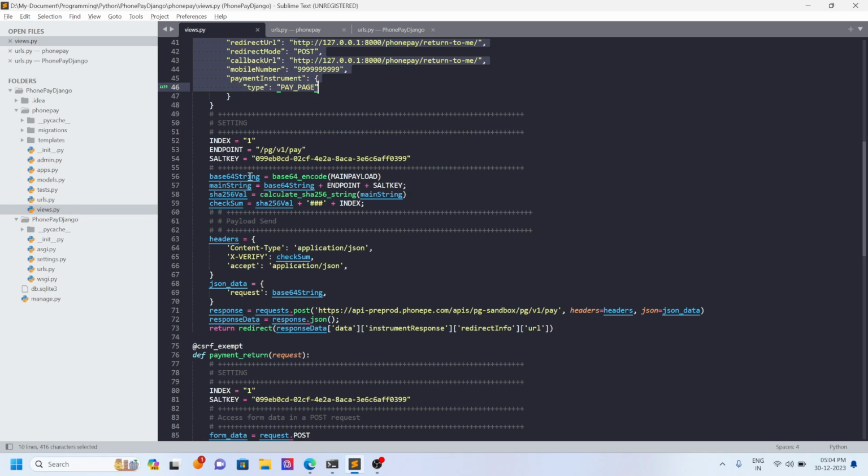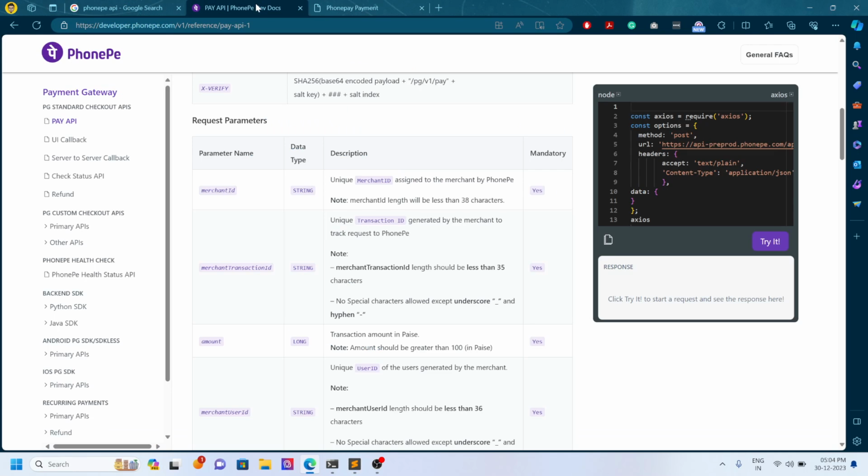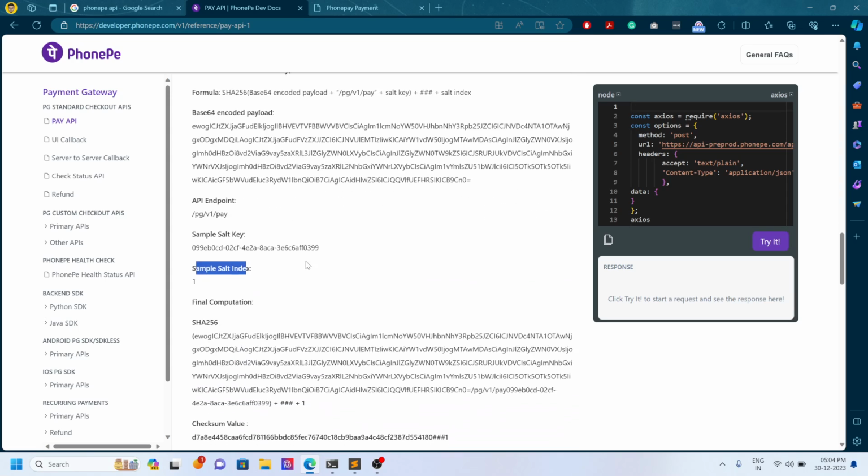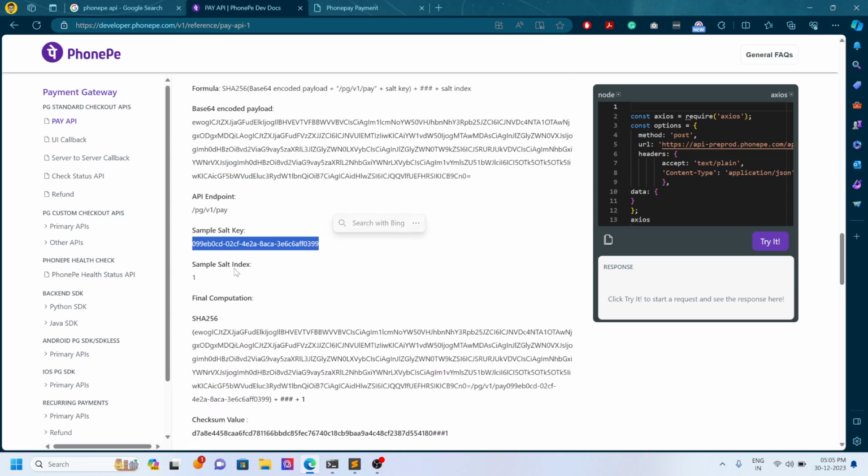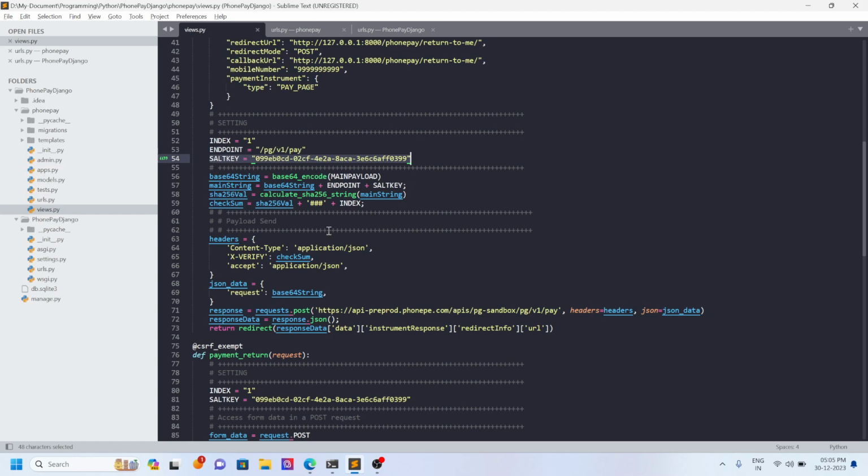So this is the payload, and this is the index. This is the endpoint. This is the salt key that I was talking about. And if you go, you can find all these things here. Again, salt key, salt index, endpoint, everything is written on this.